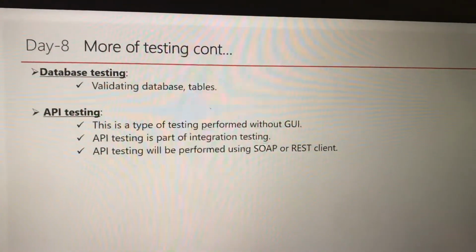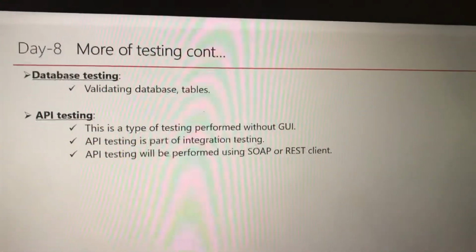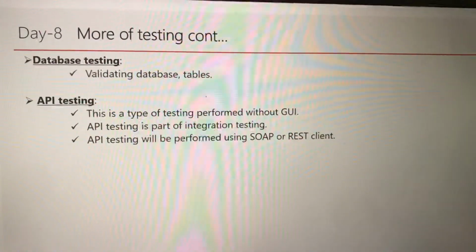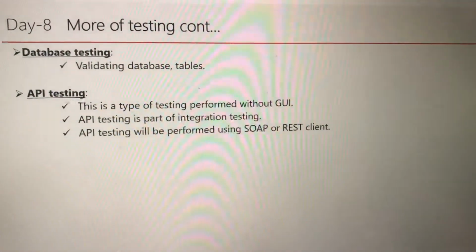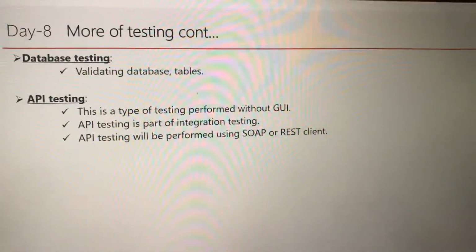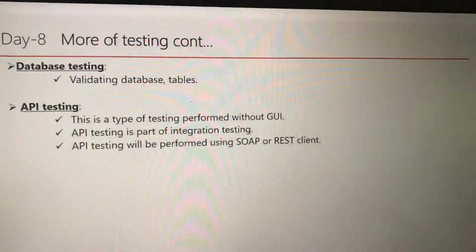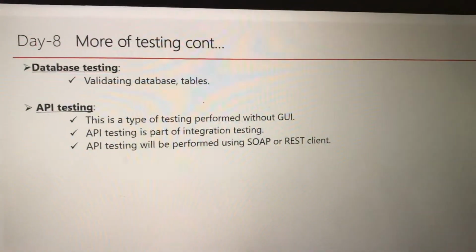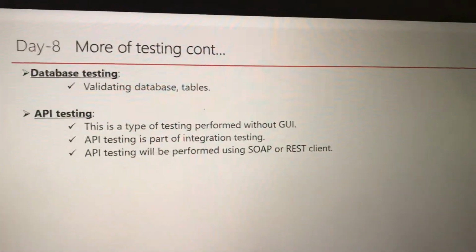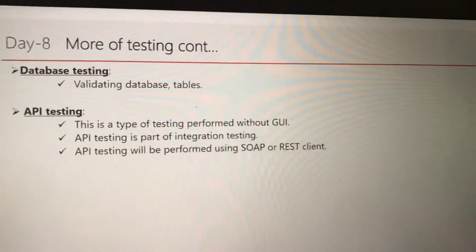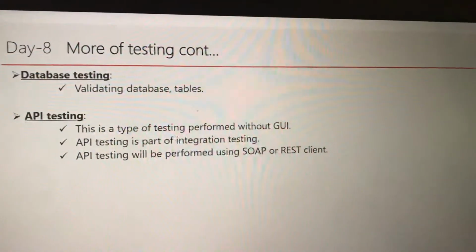And the next one is API testing. API testing is nothing but application programming interface testing. This is performed without a GUI. What it means is there is no application available in the front end, but all the data transformation happens behind the scenes through web services, through the APIs. That kind of testing is called API testing.